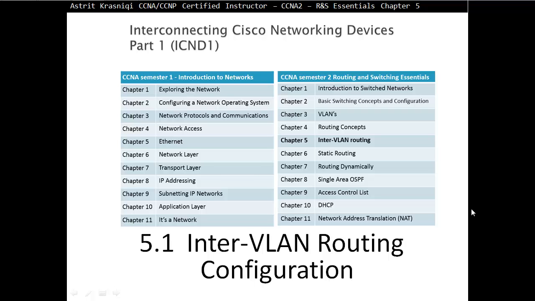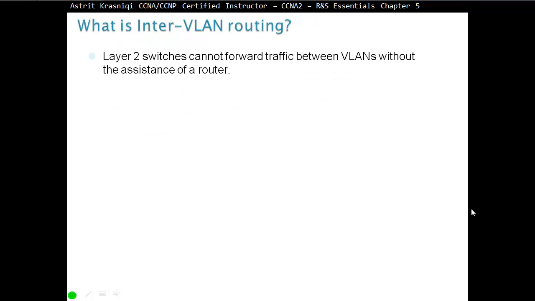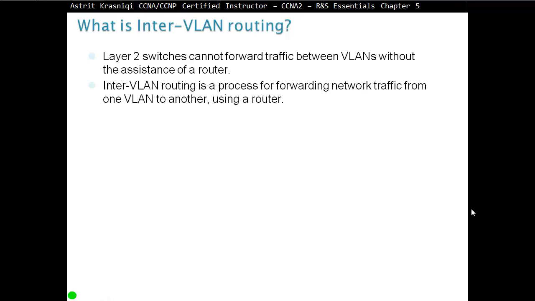Section 5.1, Inter-VLAN Routing Configuration. Upon completion of this section, you should be able to describe the three primary options for enabling inter-VLAN routing. You should be able to configure legacy inter-VLAN routing and configure router-on-a-stick inter-VLAN routing. What is inter-VLAN routing? Layer 2 switches cannot forward traffic between VLANs without the assistance of a layer 3 device like a router. Inter-VLAN routing is a process for forwarding network traffic from one VLAN to another VLAN using a router.